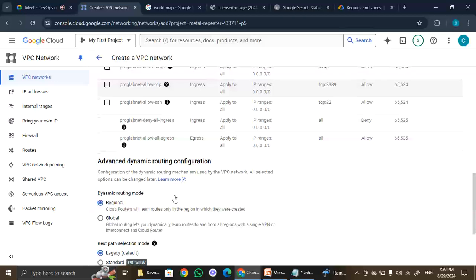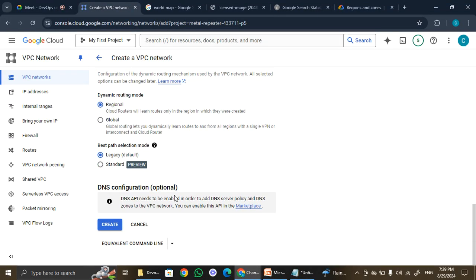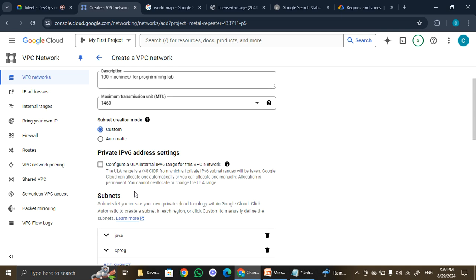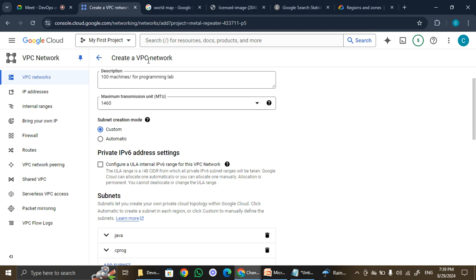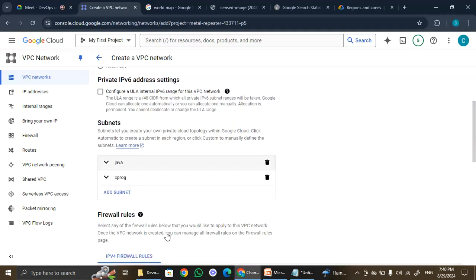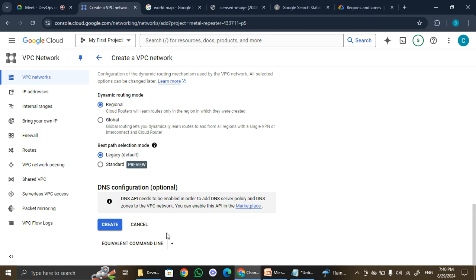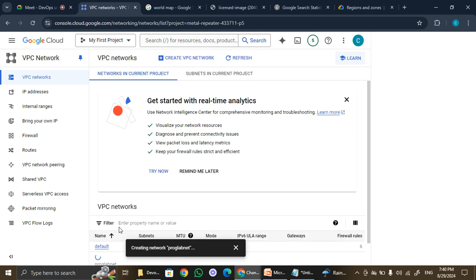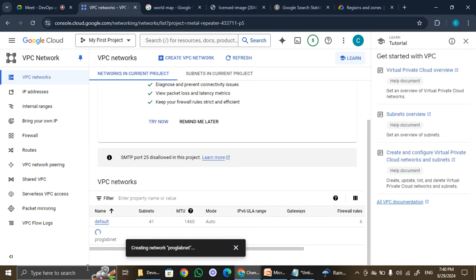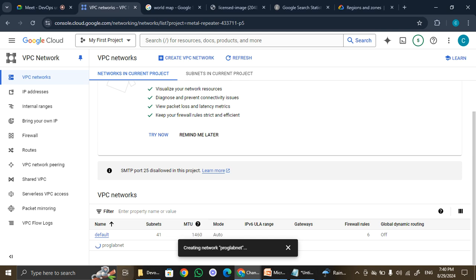Now what we are going to do here is, we have created a network, and in that network we have created two subnets. For 100 machines, let us say 50 for Java and 50 for C programming. Let us click create. Now you can see we have created our own network.